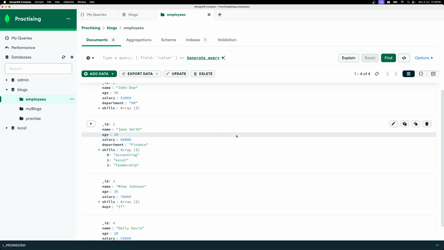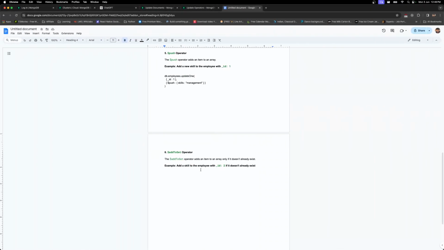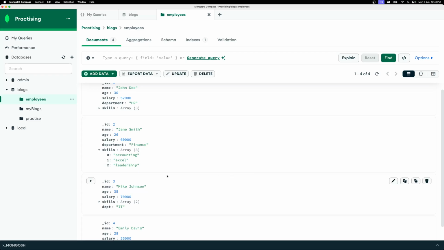See, now it is checking whether that value exists or not with the addToSet operator. If it doesn't exist, it is going to add it. If it already exists, it is not going to insert it again. That's the advantage of having addToSet. With push, if the array is not there, it is going to throw you an error.